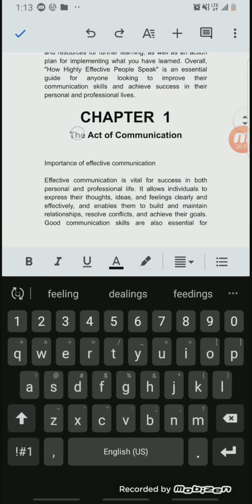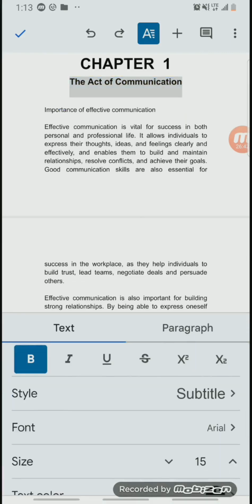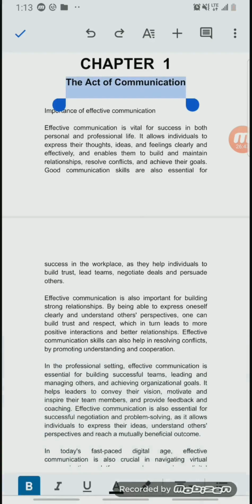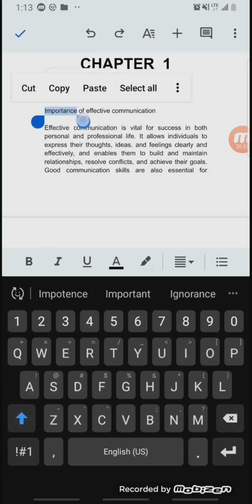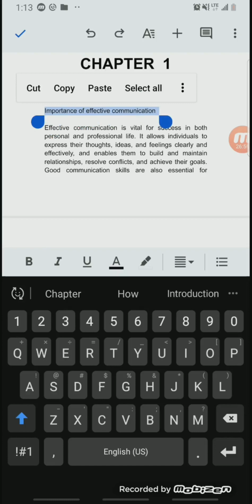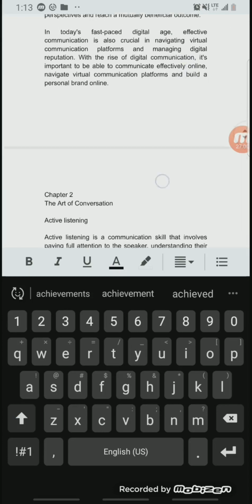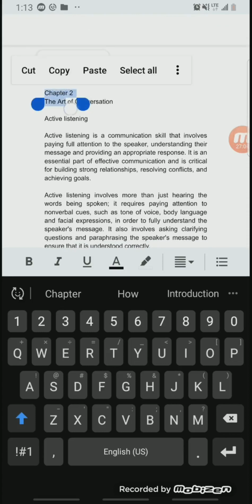So can you see? If you want, you can also increase the size, since it's at 15. If you like, you can leave it at 15. If you like, you can make it 16. So then we come to this one, the heading. All you need to do for the heading is just bold it, and that's it. Then we move forward, come to chapter 2, do the same thing for chapter 2.